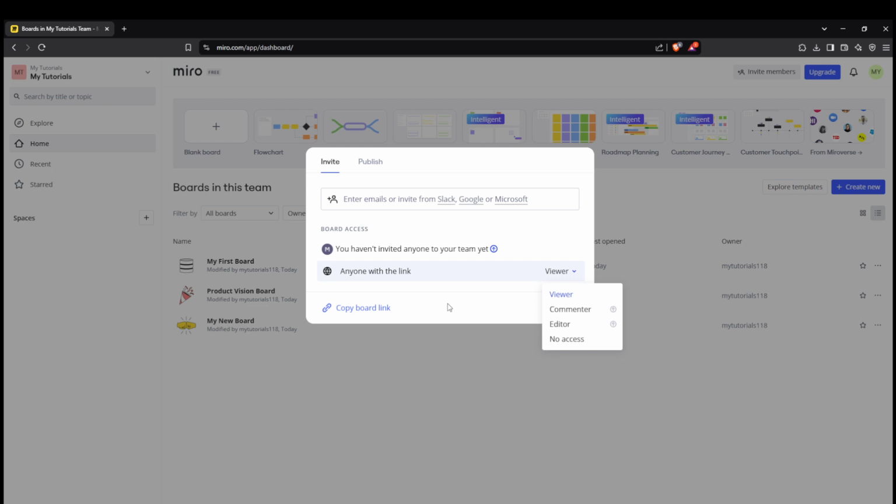Once you've adjusted the permissions to your liking, the next step is to click on Copy Board Link. This action copies a unique URL to your clipboard, which you can paste into an email, message, or any communication tool of your choice to share the board with others. The link provides a straightforward way for recipients to access your board, given they have the appropriate permissions.